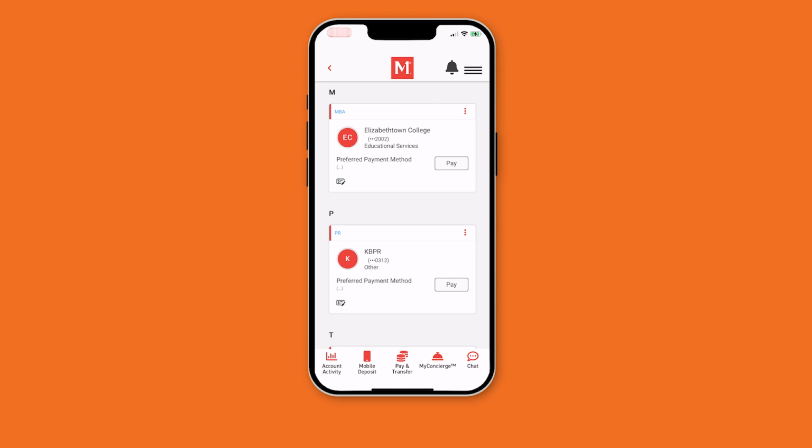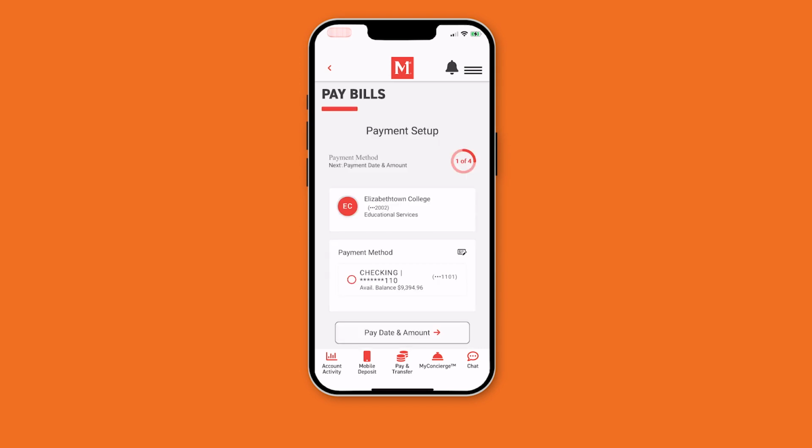Next, follow these 4 steps to complete the payment setup. First, enter the payment method. The payment setup screen will display a list of all available payment methods. Select the red bubble next to the desired payment method and select Pay Date and Amount to move to the next step. Second, enter payment date and amount.